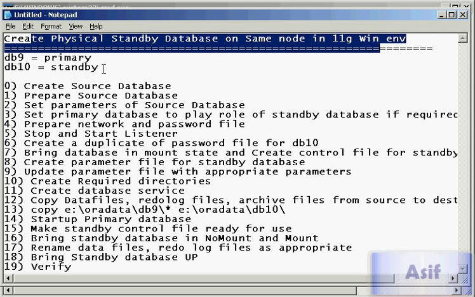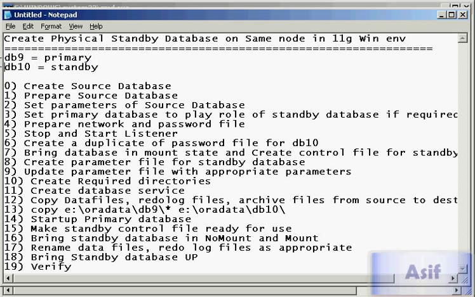We are going to use two database names, DB9 and DB10. DB9 is our primary database, DB10 is our standby database. Of course, this database has not yet been created. Even this database, I haven't created it. I am going to create it in the zero step.